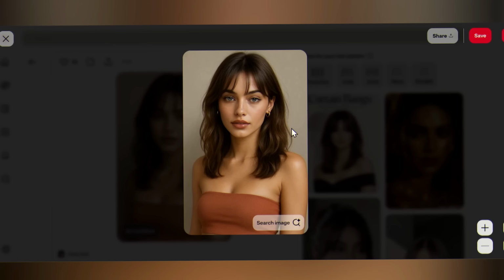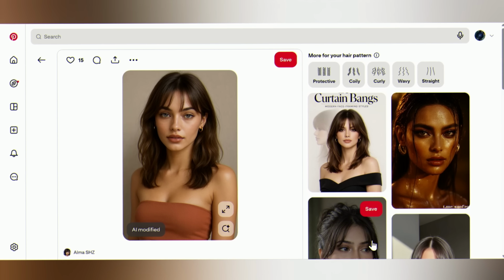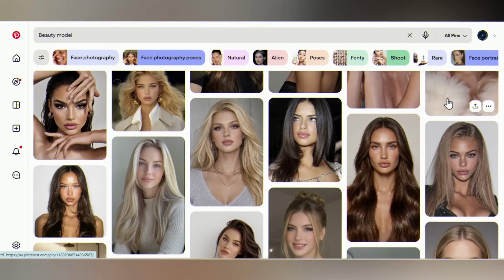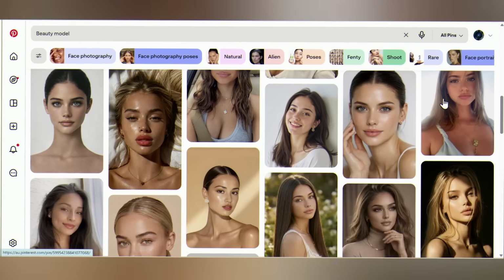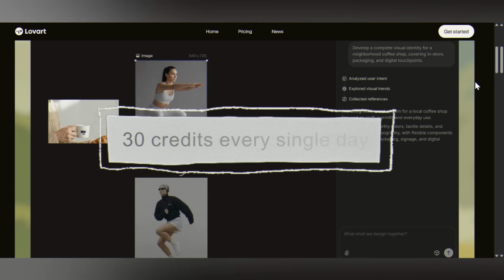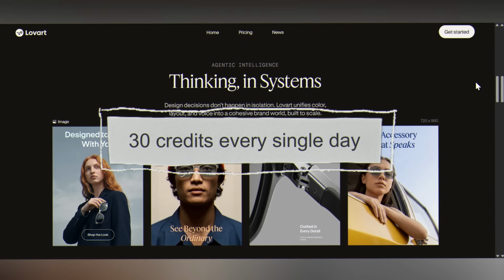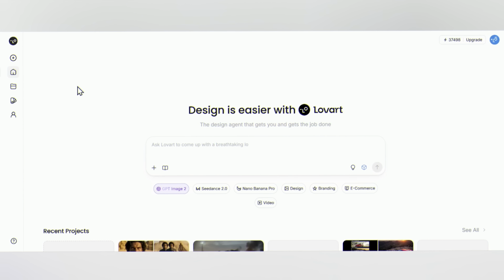Find an image that has the look and pose you want, and copy it. This is just your reference. We're not copying anyone. We're using it as inspiration for our AI. Now open Lovart. It's completely free, and you get 30 credits every single day. Log in. Then on the left side, click on plus icon and you'll land on the main canvas.